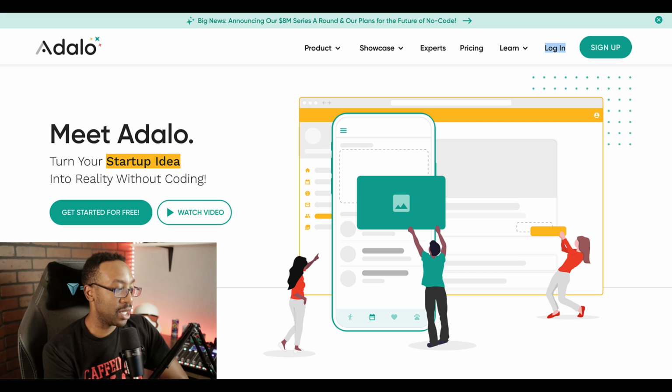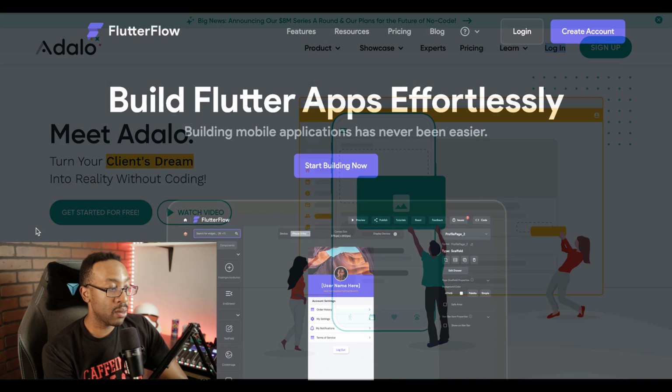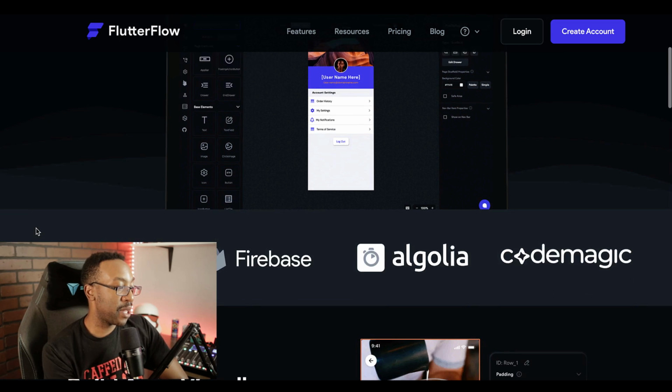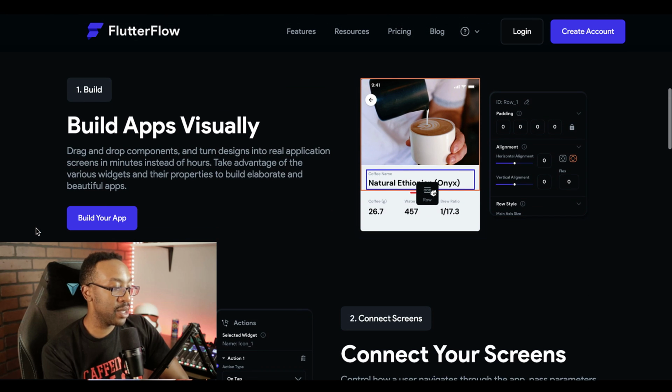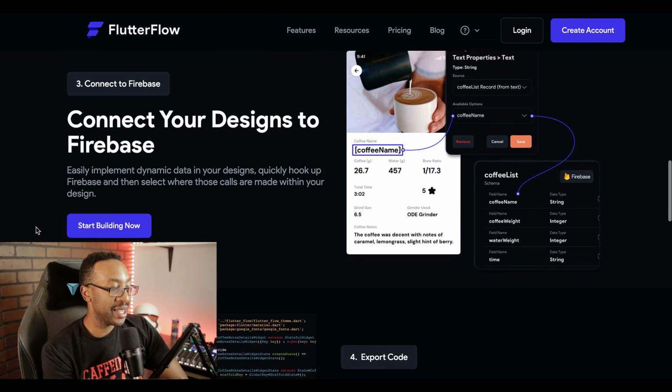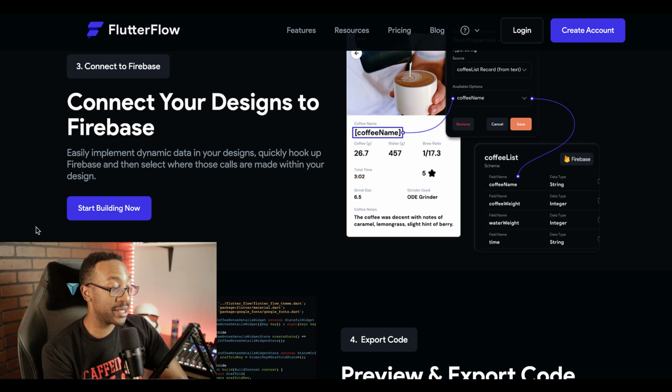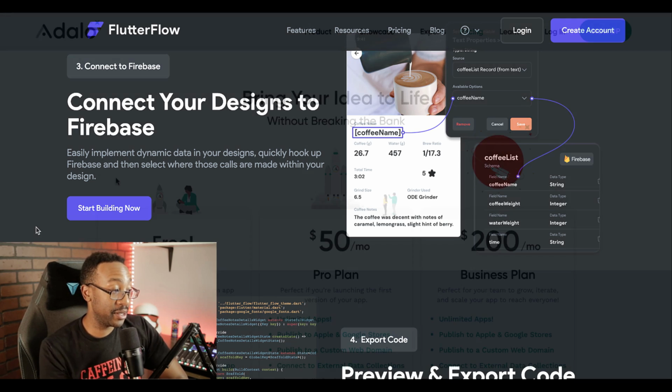First of all, what is Adalo? Adalo is a platform where you can create apps very easily. What is FlutterFlow? With this platform, you can build apps visually, you can connect your screens, connect your designs to Firebase, and you can preview and export code, which is pretty amazing.